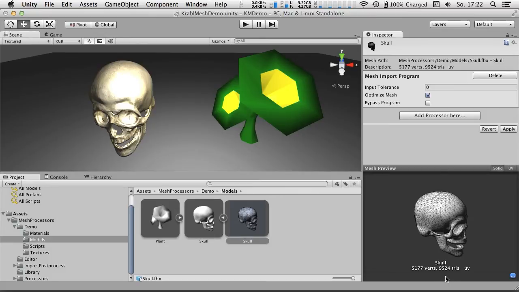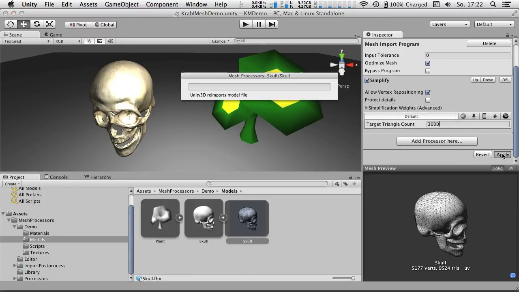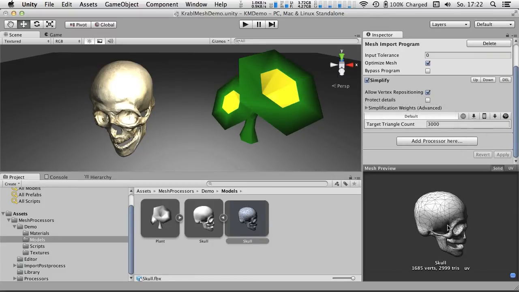This skull has 9524 triangles. Let's add a simplification processor and calculate a new mesh with just 3000 triangles. As you can see, the mesh still looks very similar, although it has less than a third of the triangles. The processors work with all mesh attributes Unity currently supports. That means normals, texture coordinates, materials, vertex colors, and also skinned mesh data.